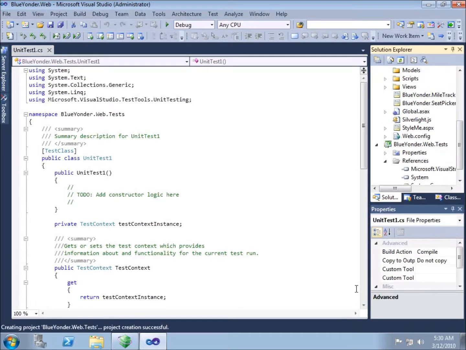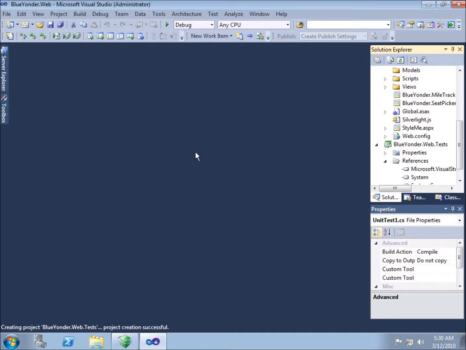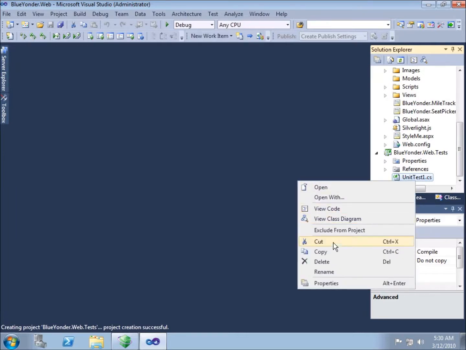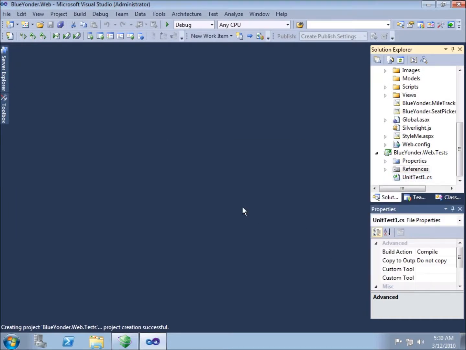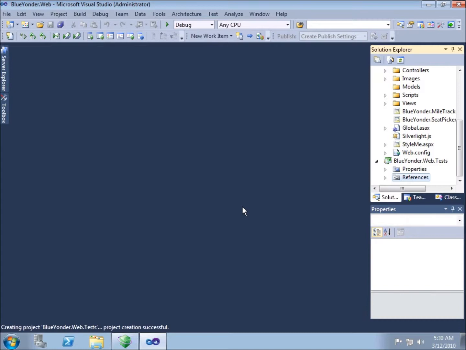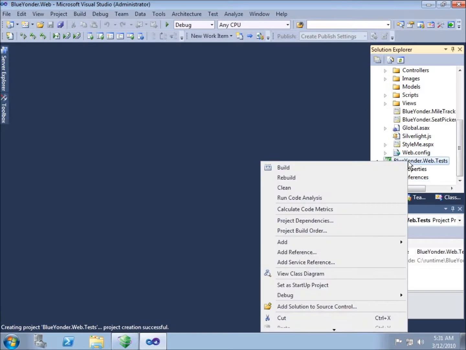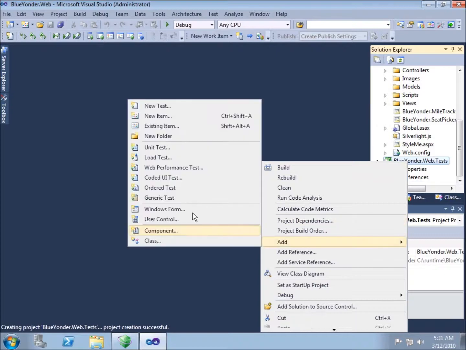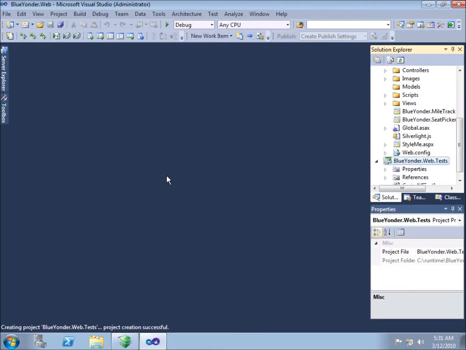Now, once I've got this new test project loaded, the default is that it's going to give me a unit test. So I'm going to close this and delete it from my project because I don't need that right now. And yes, we'll delete it permanently. Now what I want to do is add a new coded UI test. So I right click, add, and select coded UI test.